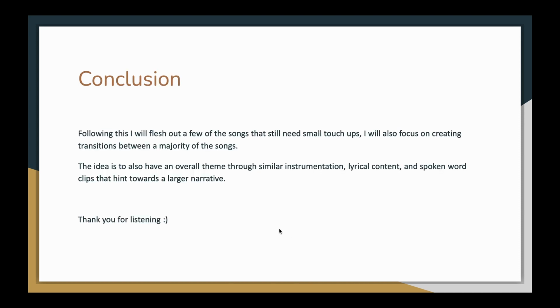In conclusion, following this, I will flesh out a few of the songs that I still need to touch up on. I will also focus on creating transitions between these songs. And I also want to have an overall theme through similar instrumentation, lyrical content, and spoken word clips that hint towards a larger narrative. Thank you for listening.